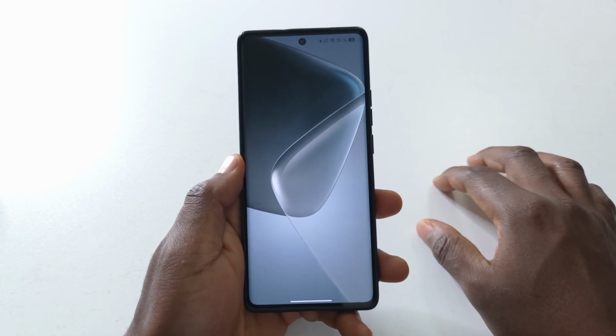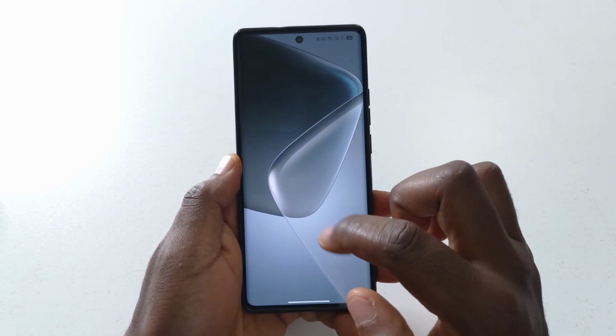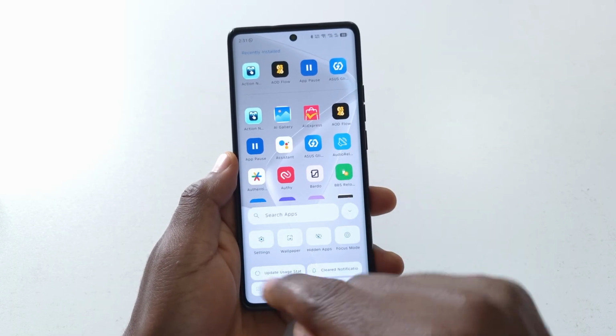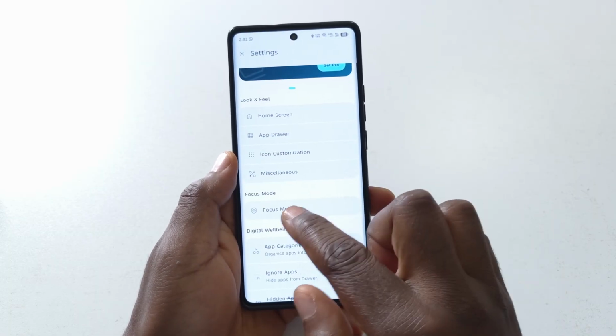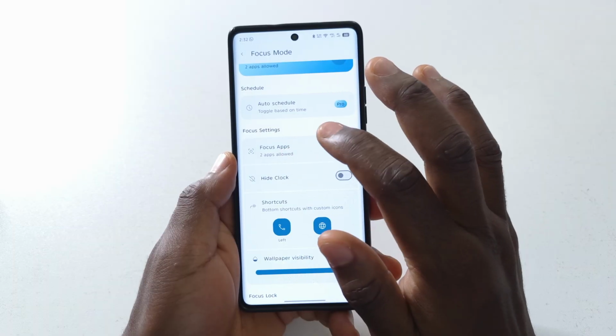In this video, I'll be showing you how to use focus mode in File Launcher. So to begin, head over to the settings by tapping here or swiping up like this and then selecting settings. Next, tap focus mode. What you need to do is tap focus apps.